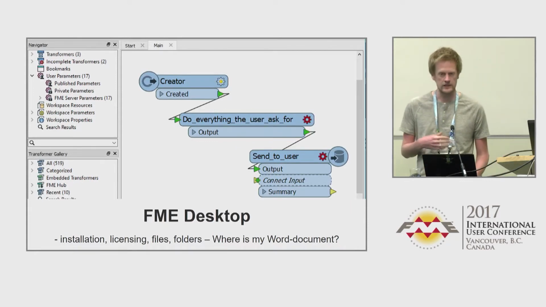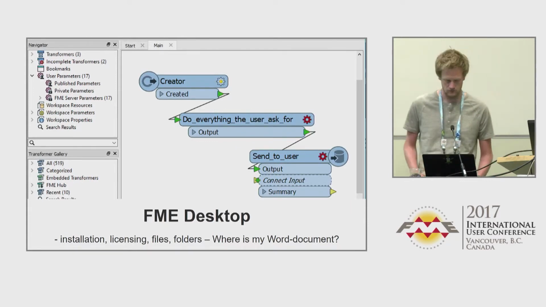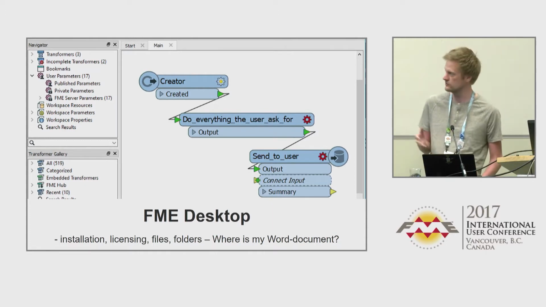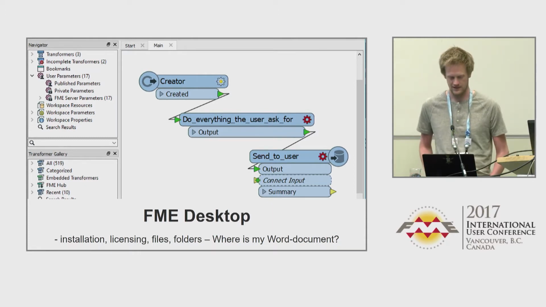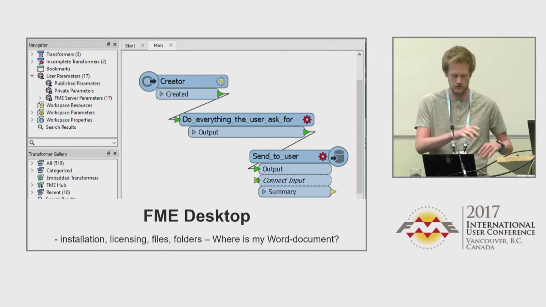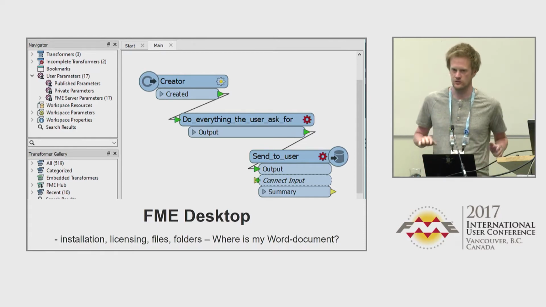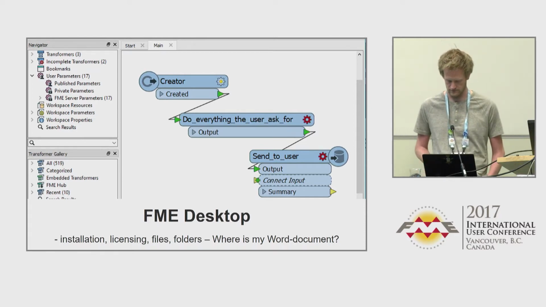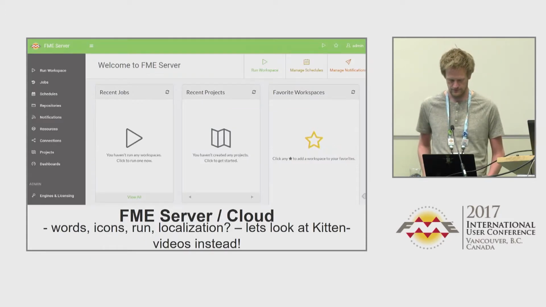So the first thing is, yeah, you install FME Desktop. Well, your grandmother can't install FME Desktop. She doesn't know how to install everything. There's some licensing, files and folders, they're like unknowns. And they get tired and, yeah, where's my Word document? Or I just go back and do the stuff I do. So that's not an option for that kind of user.